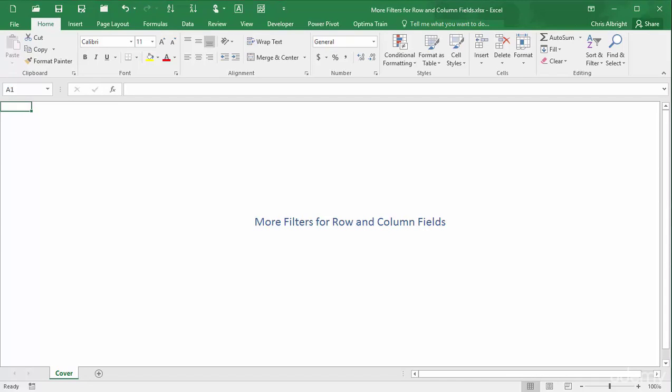The companion video, Filtering and Collapsing on Row and Column Fields, illustrates a number of simple filters you can apply just by checking the items you want to filter on. The current video illustrates other filtering possibilities. These are a little more advanced, but they can definitely be useful for business reports.